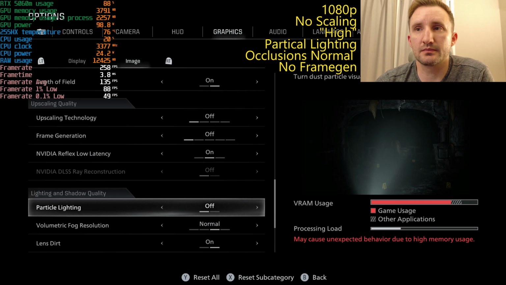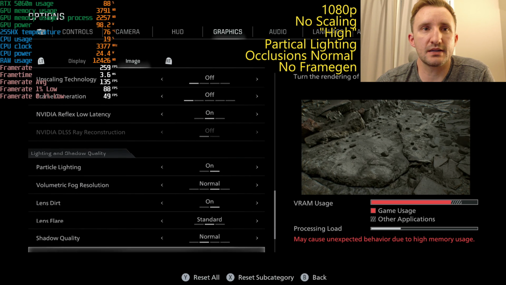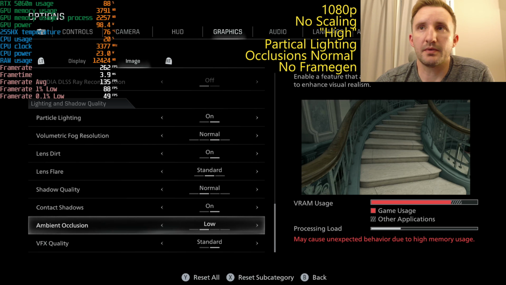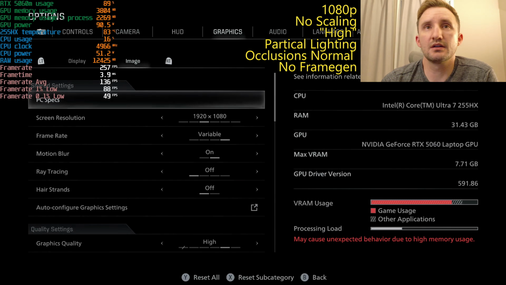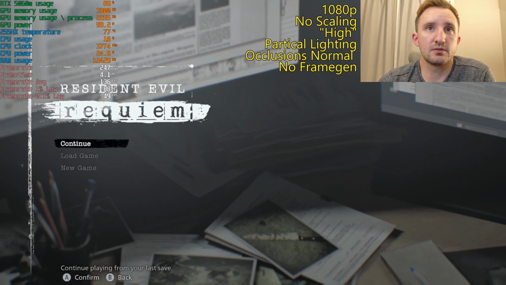Particle lighting. Yeah, we can turn that on maybe. Just get some nice settings here. Ambient occlusions. Yeah, turn that up too. So pretty high, and I cranked up a couple of extra things here. And we're still at 1080p for now.